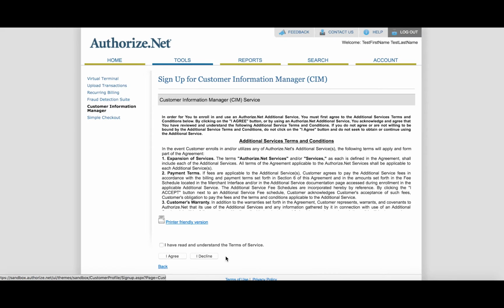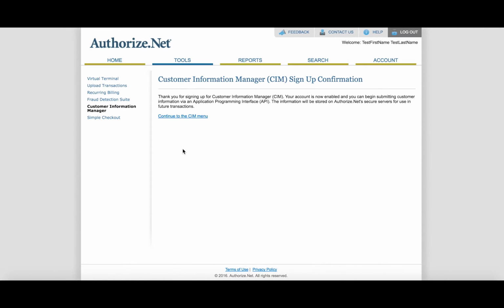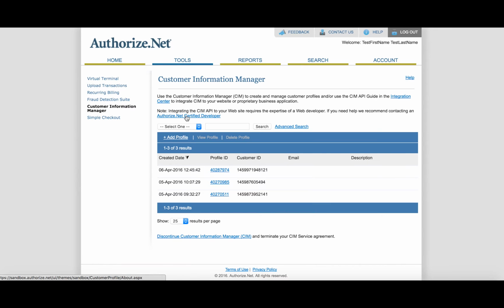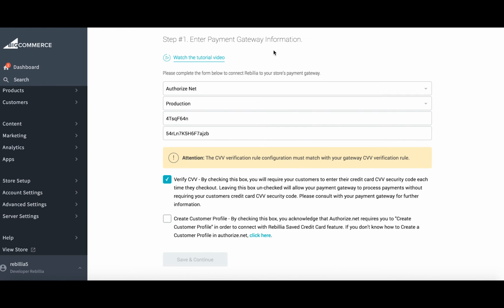Click at the bottom, agree to the terms of service, continue on to the menu, and when you see this screen, your gateway is set up to work with Rebillia. Check the box and continue to the next step.